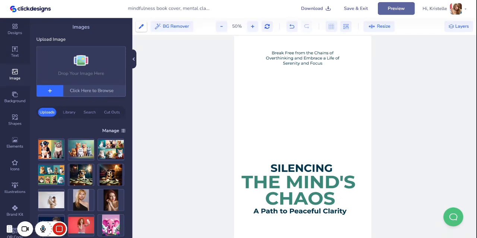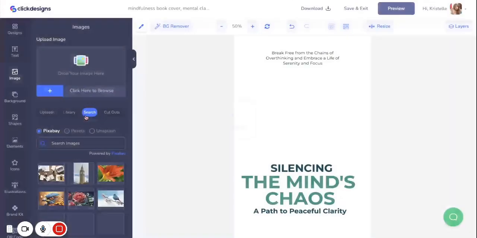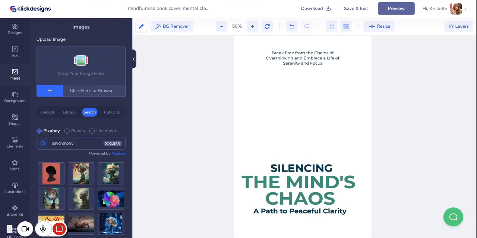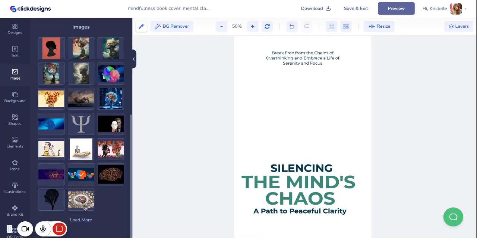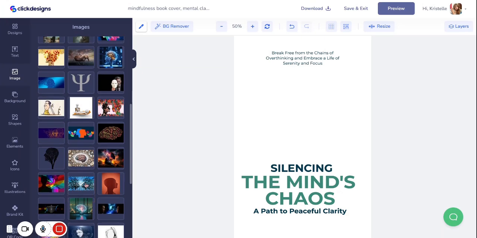So you have different options here. You can either upload an image that you have downloaded already. You can either go to the image library, go to the search bar, or choose from the cutouts like what was here previously. So let's go to the search bar because I want to search for an image. All right, so for this design, I decided to search for psychology. And as you can see, it has given me a bunch of different options and photos to choose from.